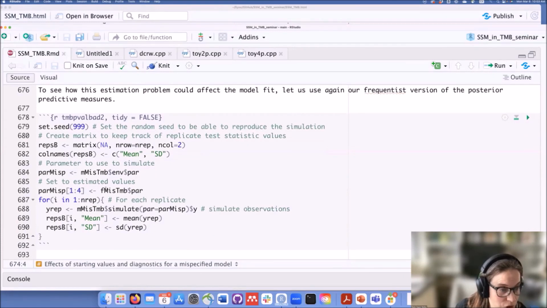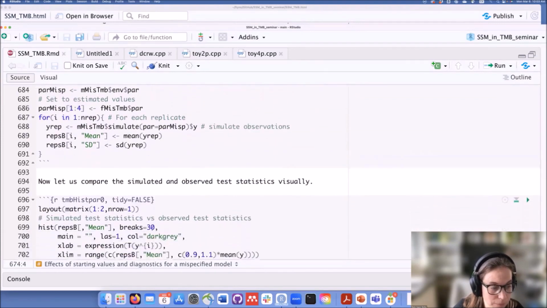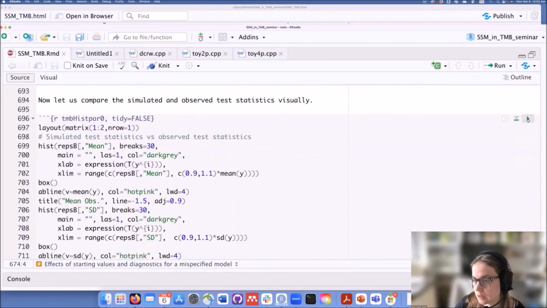And then we can do some of the checks that we did. So we're going to do the predictive check again, where we simulate and take a measure. So here again, the mean and the standard deviation, we're just using this new flexible model, and we're going to plot the histogram.